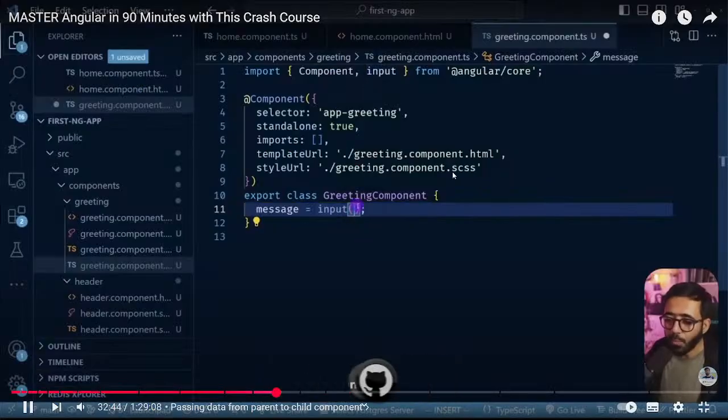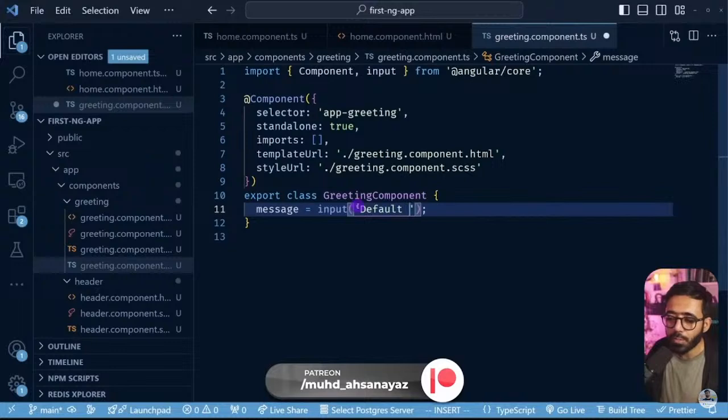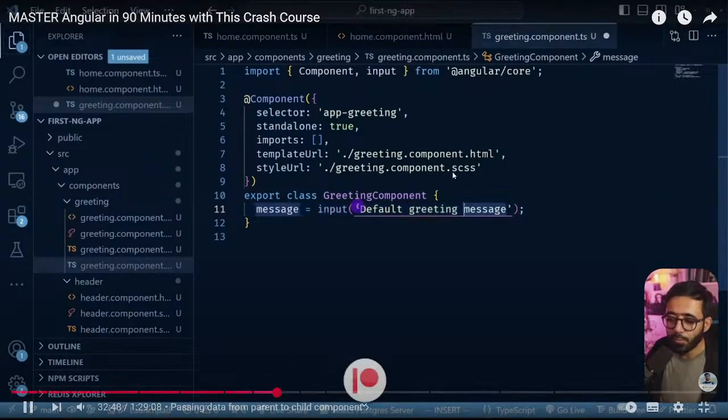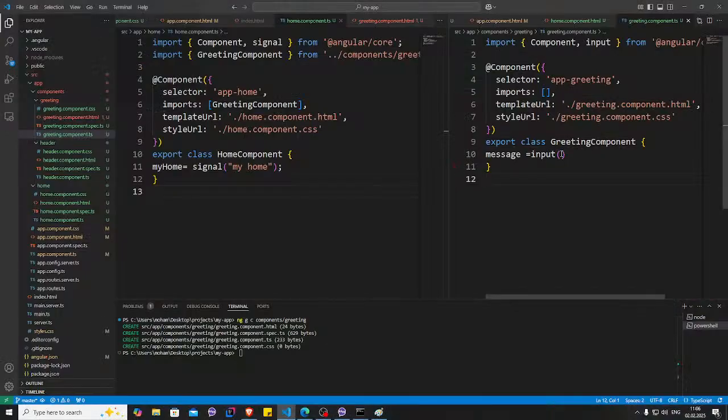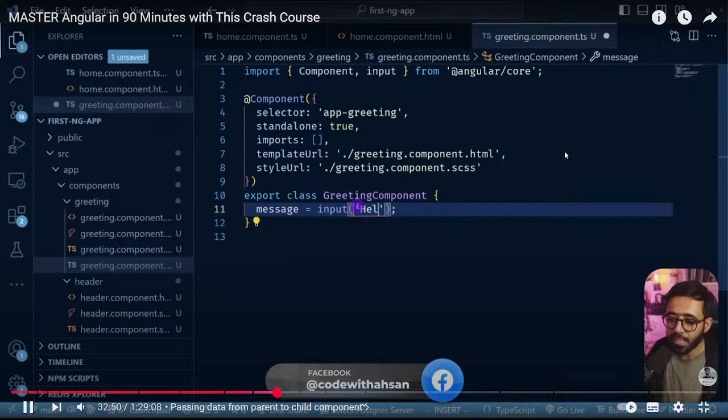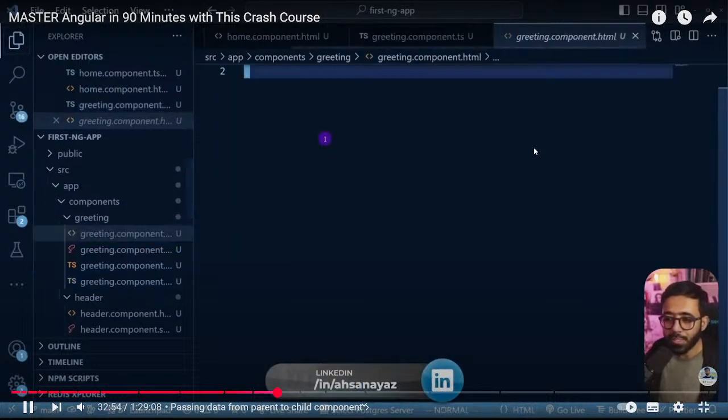Doing that for now, I will here say default greeting message. Got it? Okay. Default greeting message. For example, instead of this, we can say hello, hello. And now that I have this message here, I want to render that inside here.